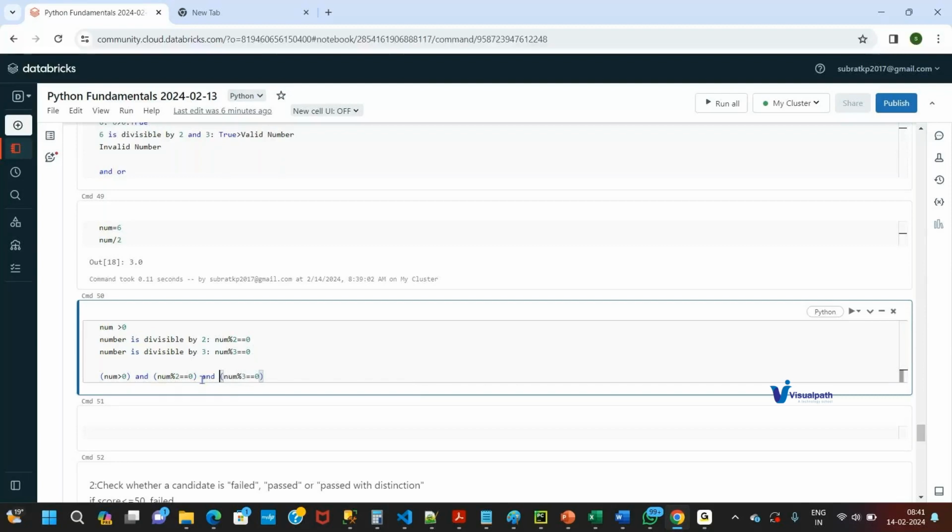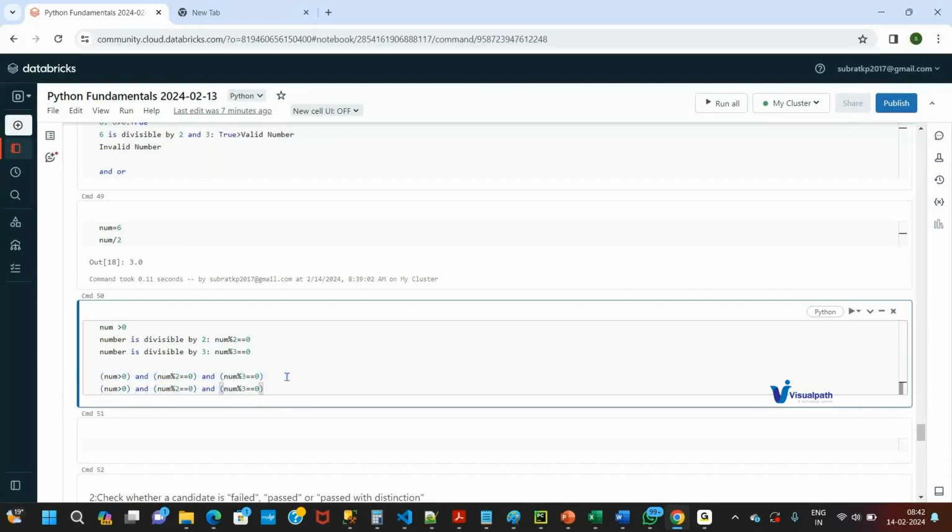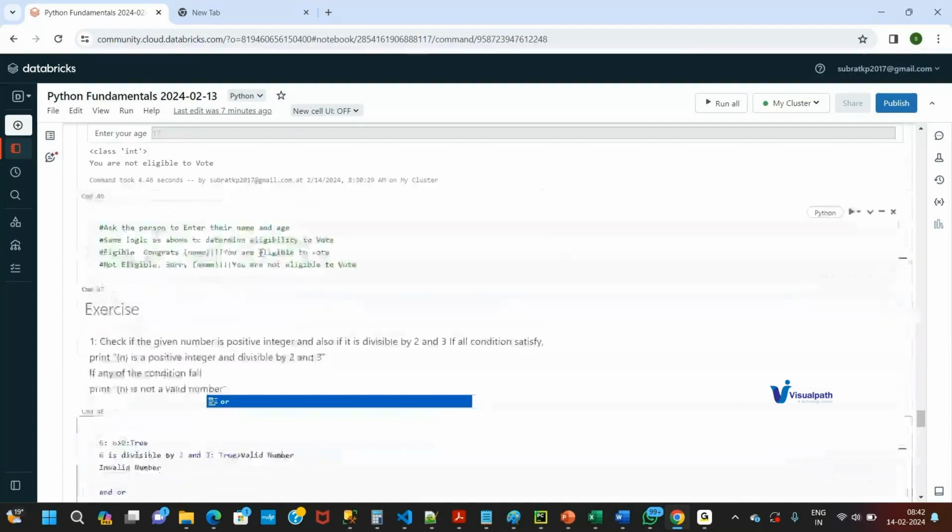What if my condition is if any of them is true, either this or this or this, if any of them is true, I want to tag it as a valid number. What should be the operator here? And is when you want all of them to be true. If any of them needs to be true, it is the Or operator. Right?